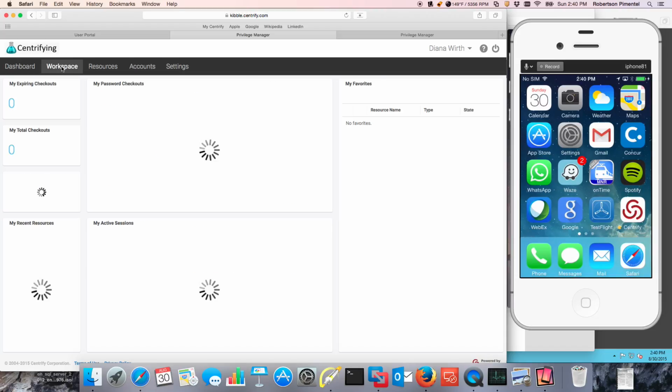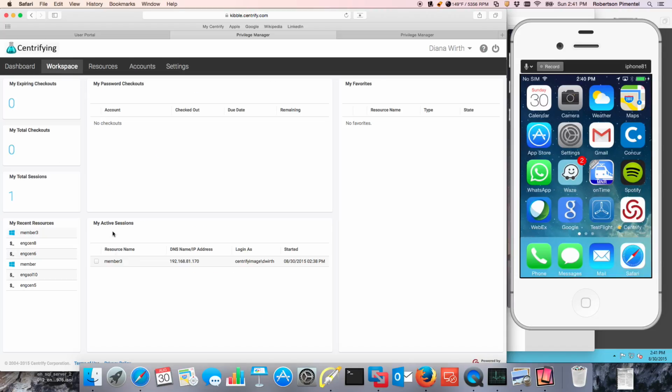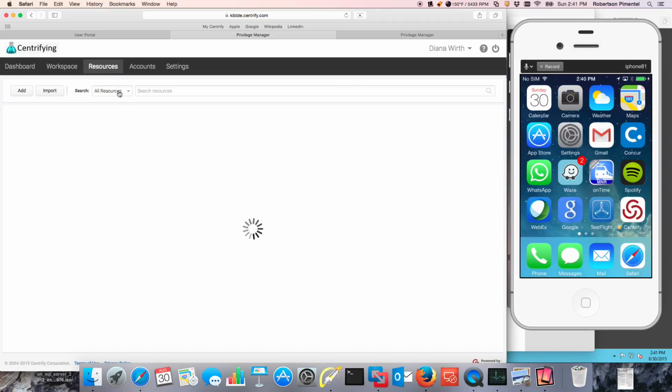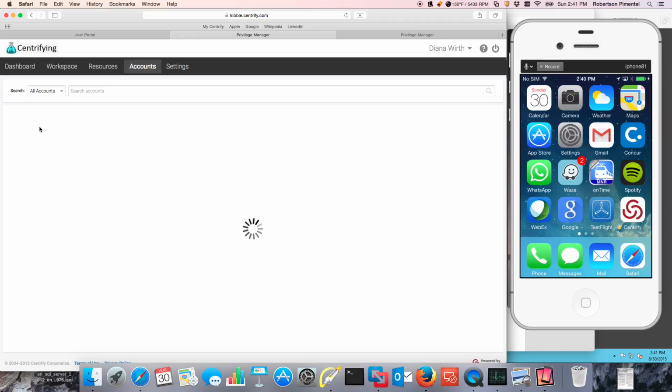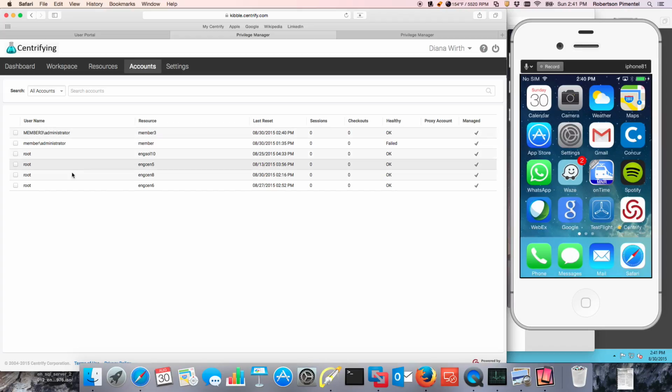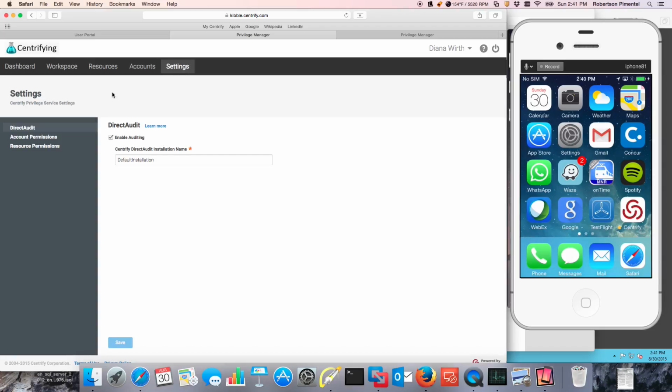They also have the Workspace, and in the Workspace they have the things that they're currently doing, including favorite systems, if they have any checkouts and whatnot. Resources allow you to see all the resources that you have in terms of Unix, Linux, Cisco, Juniper, and all. Accounts show you basically all the accounts that are managed within those resources. And finally, there are settings. If you're an administrator, you can manage account permissions and resource permissions.